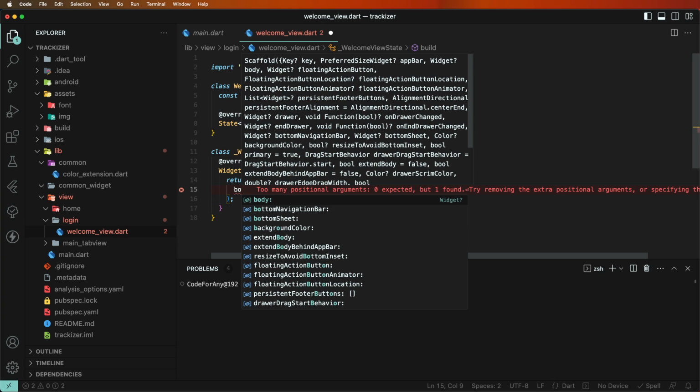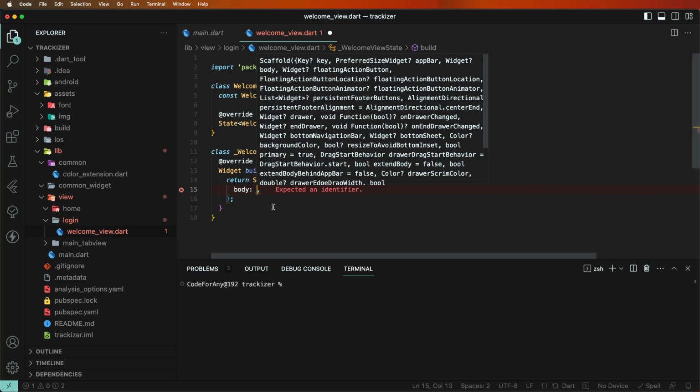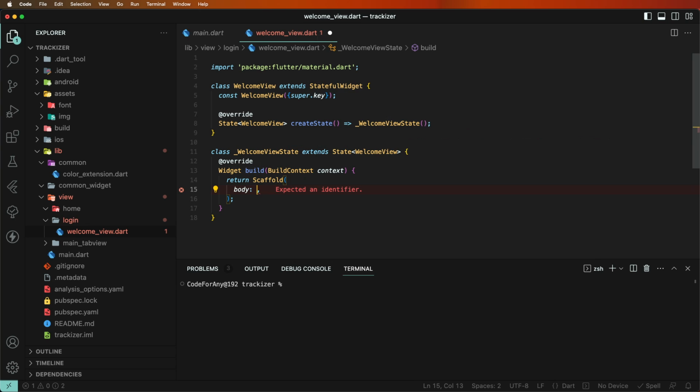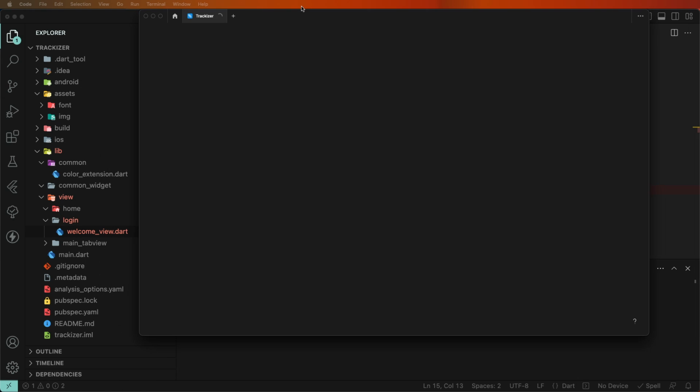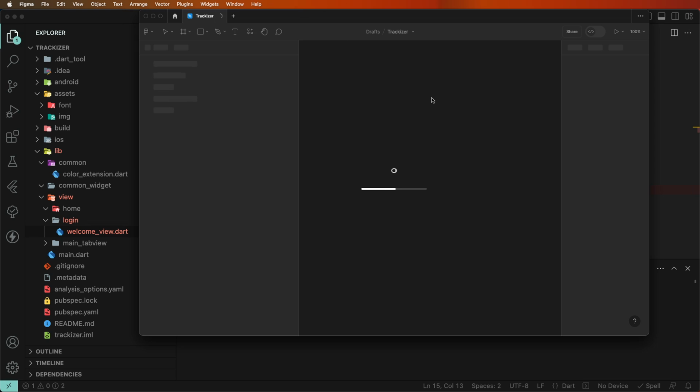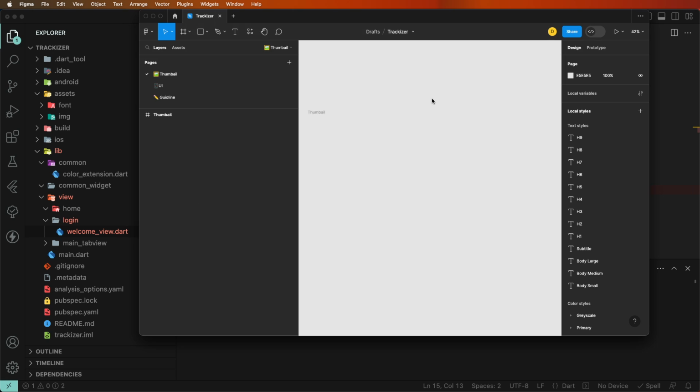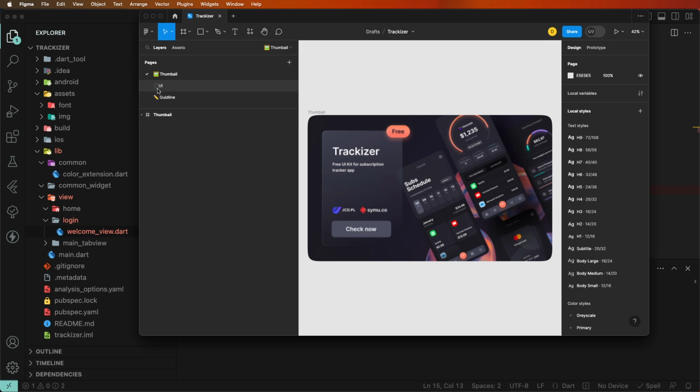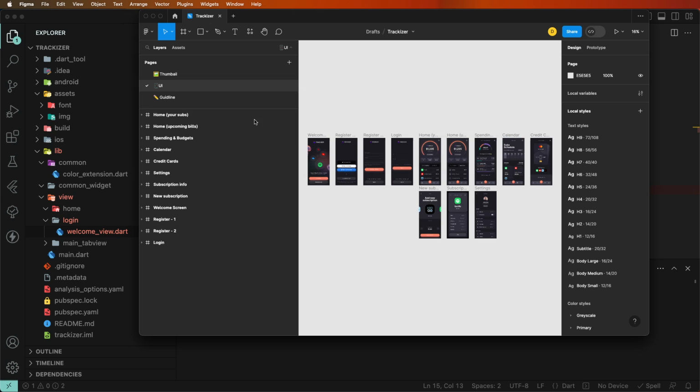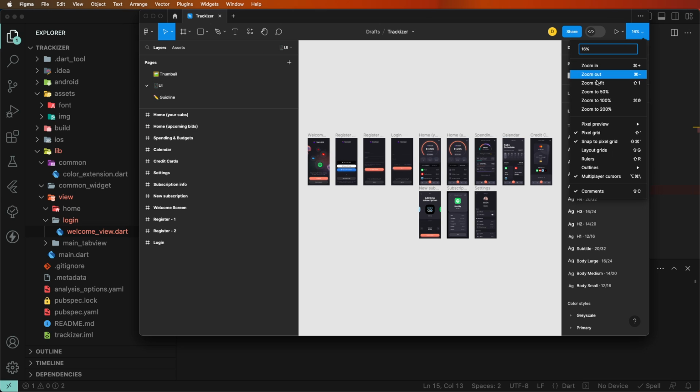Now we need to define here the body, and first of all we need to open these files inside Figma. We need to go here to Figma. Now opening this file here, I have already downloaded these files and need to import them inside the Figma application. Now we need to open the UI, go here to UI, and increase the font size of the UI.